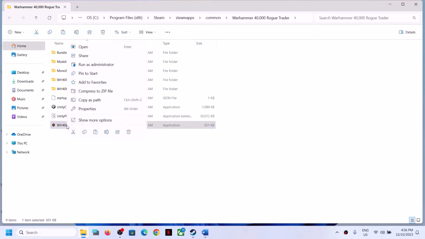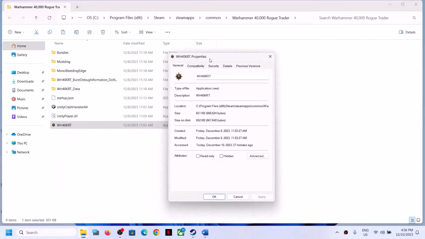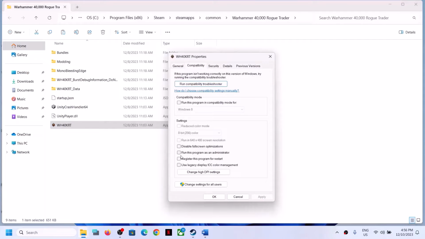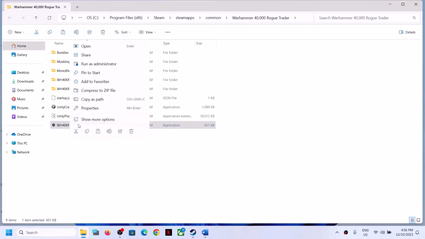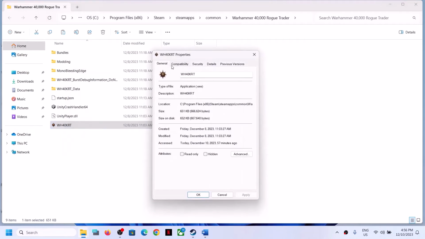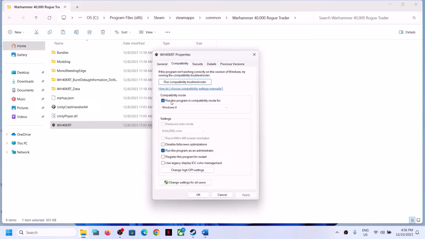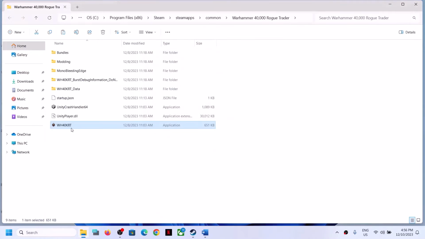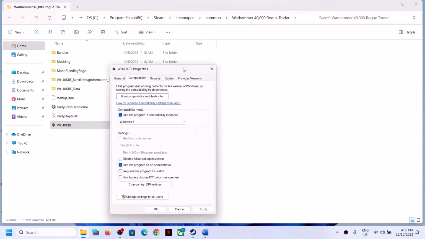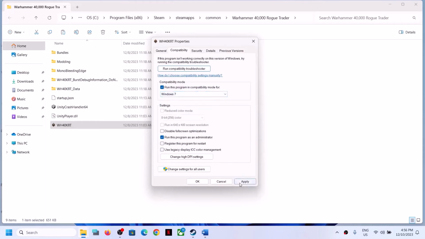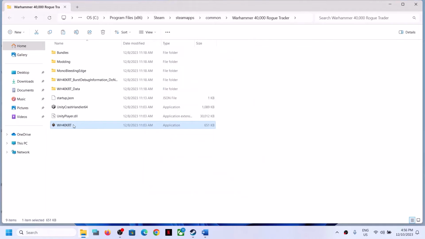If that does not work, make a right click and then select properties and then put a check on the box which says run this program as an administrator. Then click on apply, click on OK, make a double click, launch the game. If that does not work, again go to properties and then put a check over here which says run this program in compatibility mode for, and select Windows 8 and then click on OK, click on OK and then make a double click, launch the game. If that does not work, you can select Windows 7 this time and then click on apply, click on OK, make a double click, launch the game.